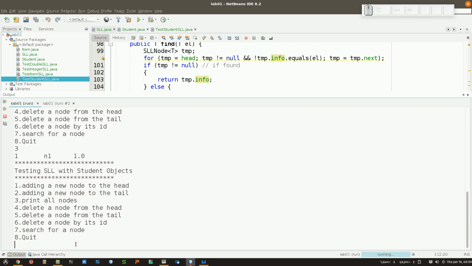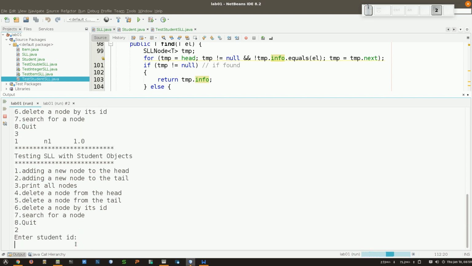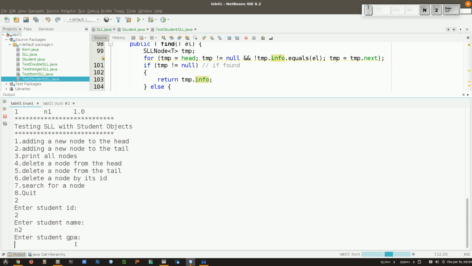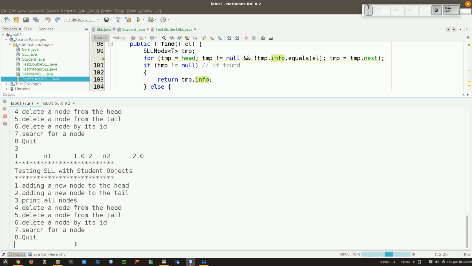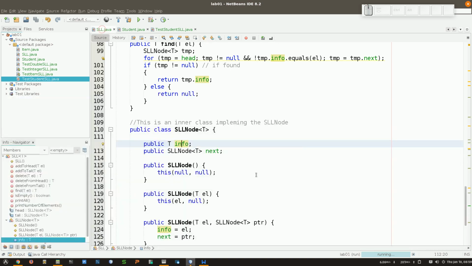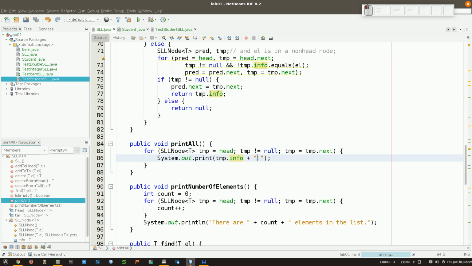Now if I'm adding to the tail, let's say I'm going to add another one, which is ID 2, name 2, and GPA 2. And I'm going to display them. So this is what I'm going to see. This is the 1, and then this is the 2. Now it's not going to show clearly because, as you can see, there's just one space between them. If I want them to show up better, I just need to find this print all, and then instead of this I can put, for example, a clearer separator, like a space before, a space after, and then this horizontal bar.